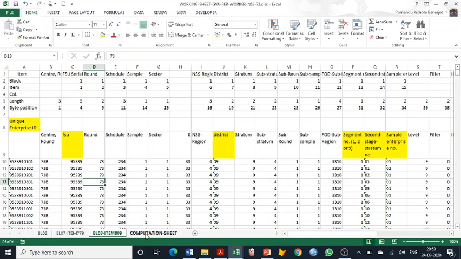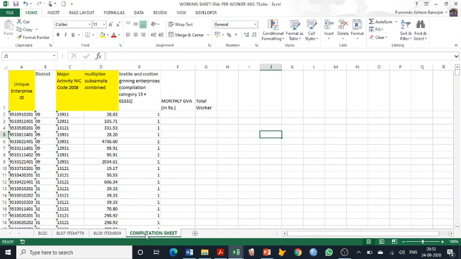So in this particular Excel sheet we have a fourth tab, computation sheet. In this sheet, first I have taken the block 2 items, unique enterprise ID. We want to create the table by district, so we have the district. Then major activity NIC 2008, I have taken only those enterprises which are having textile and cotton ginning. So here I have created the subset for which I want to create.